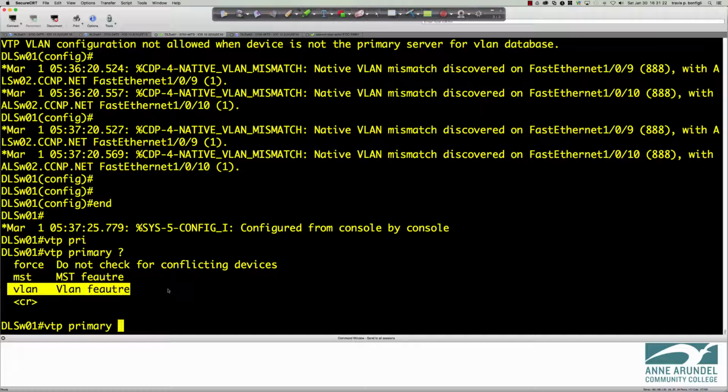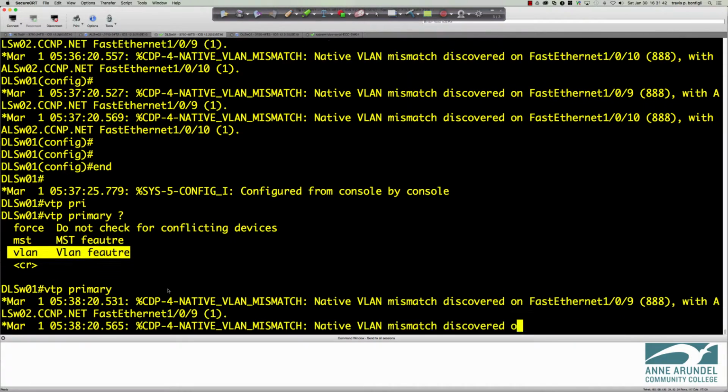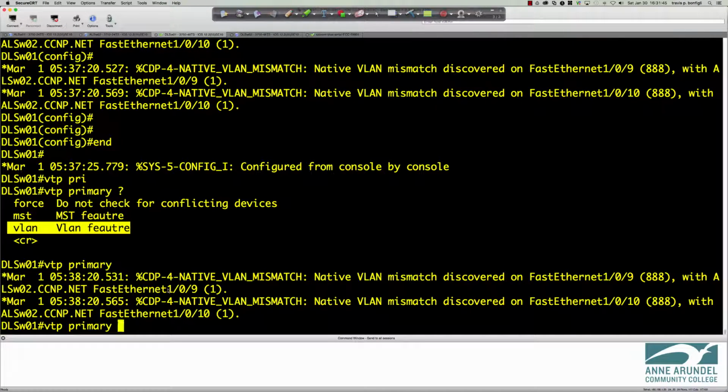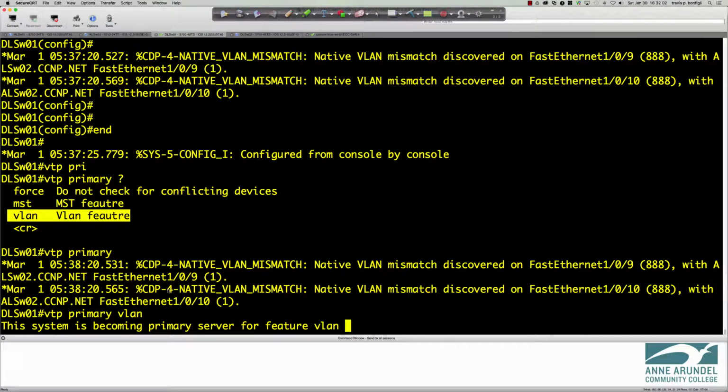Now, there's a force option, and what that does is it causes the switch to simply skip the check to see if somebody else is the primary, and it seizes control as the primary server. But again, you probably want to avoid that. If somebody else has the VTP primary switch, you probably want to figure out what switch that is and what they're doing. So again, VTP primary for VLANs, because that's what we're dealing with here. So now, again, this is how we have to do it with version 3. We must become the primary server before we can make any changes to the VLAN topology.